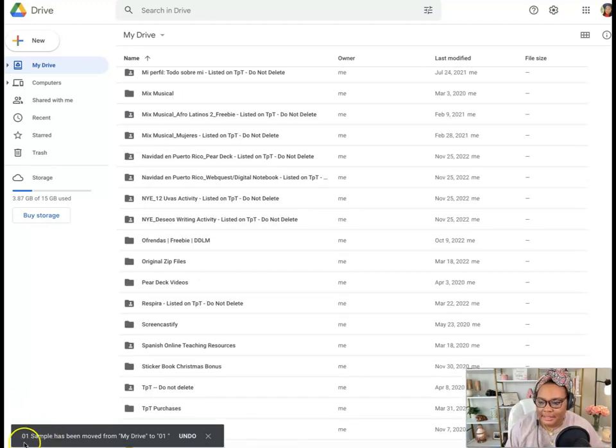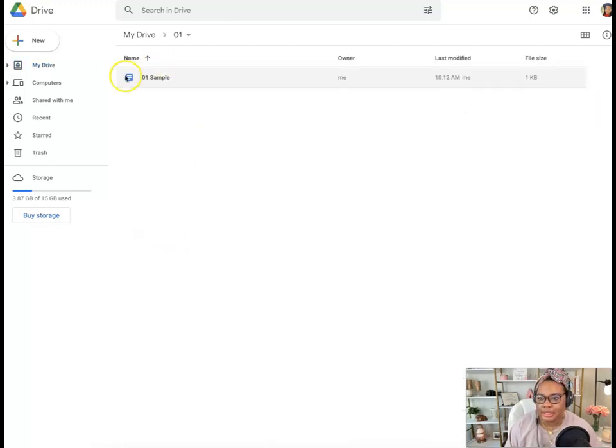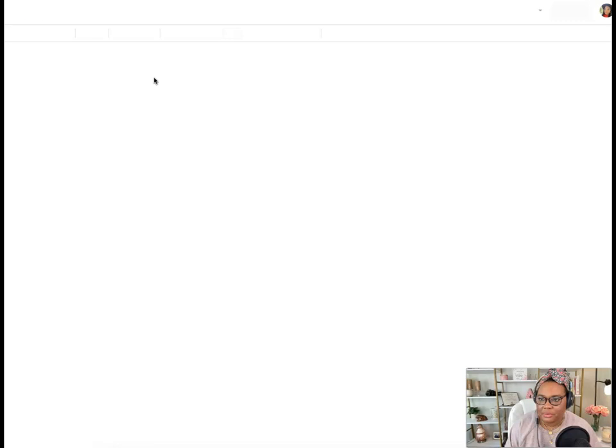See that down here it says 01 sample has been moved from My Drive to 01. I can undo that action if I did not mean to do that action. Now, I'm going to double click in 01 just to make sure that is what I had intended to do. Now, we can double click on 01 sample.